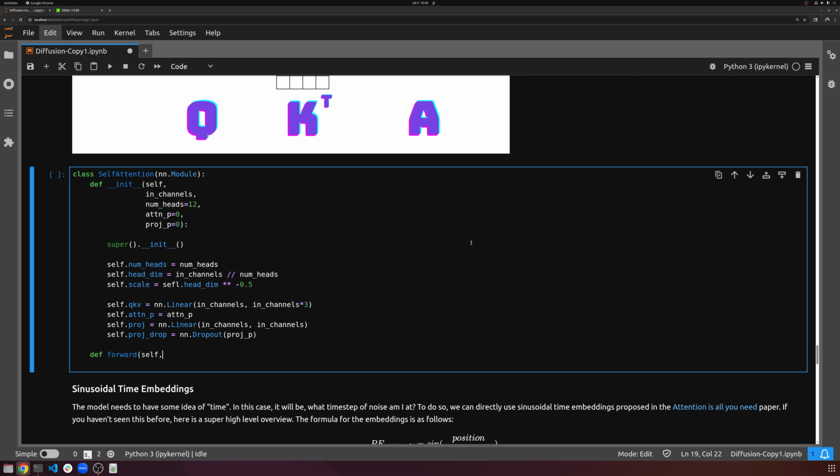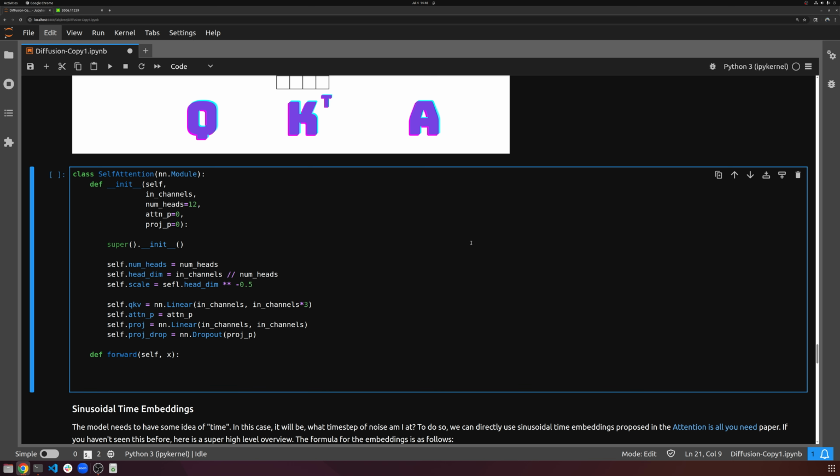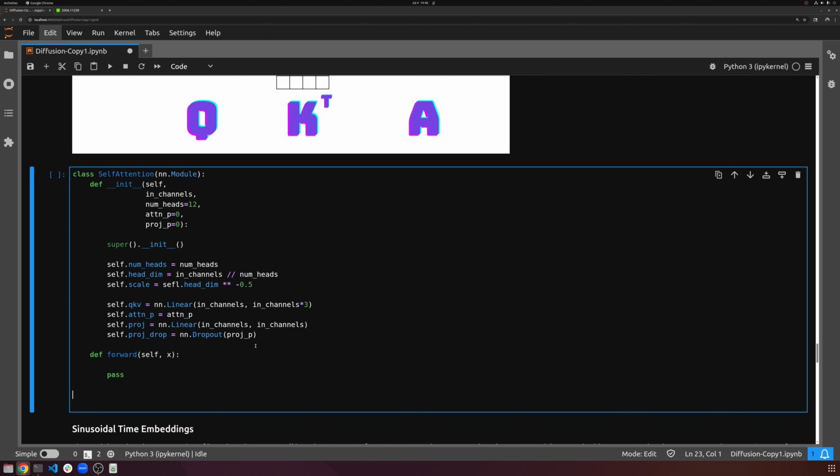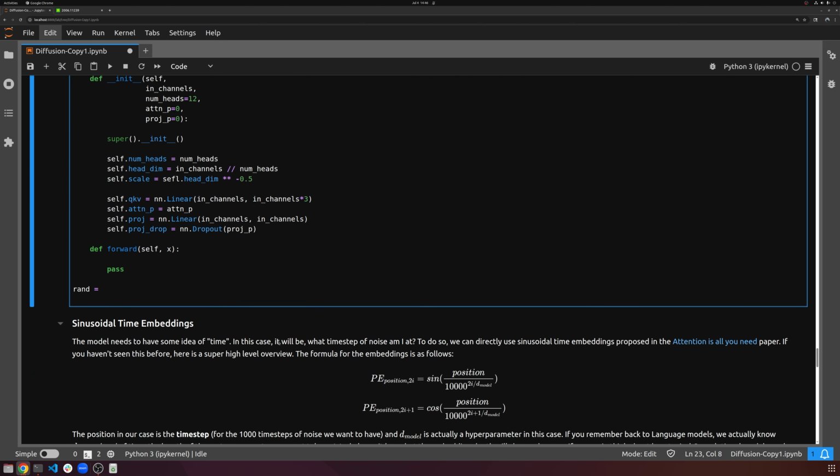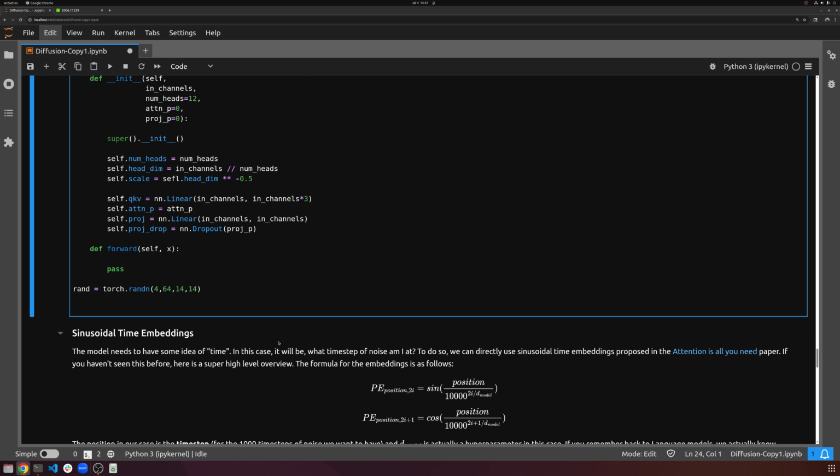But for now, let's just go ahead and get started. So self, x. So the way this is going to work, let's go ahead and take a look at it now. rand is equal to torch.randn. And let's say we have a batch size of 4, and then we have, let's say, 64 channels, and then we have a 14 by 14 image, right? So let's say that's our image, or some output of some convolution.